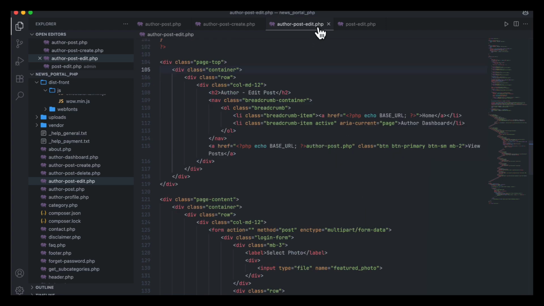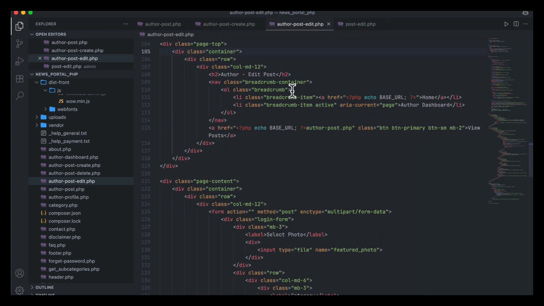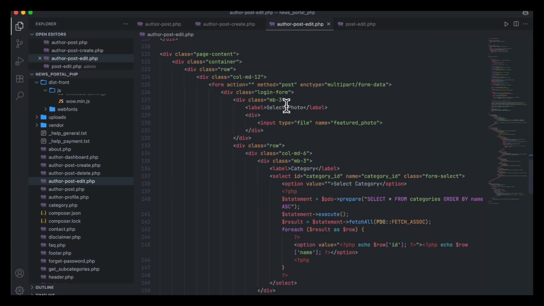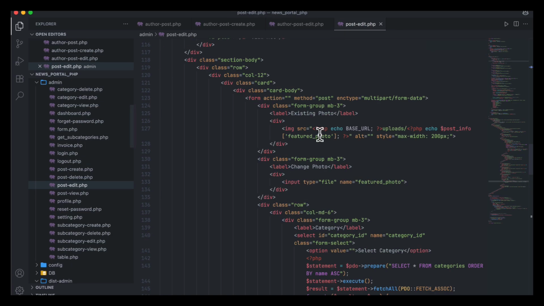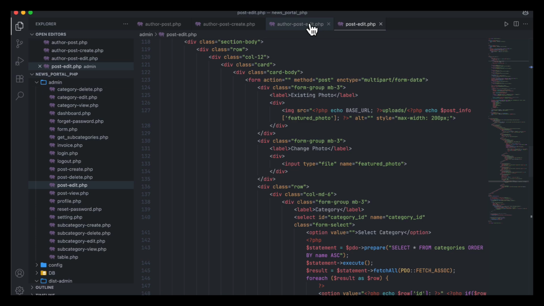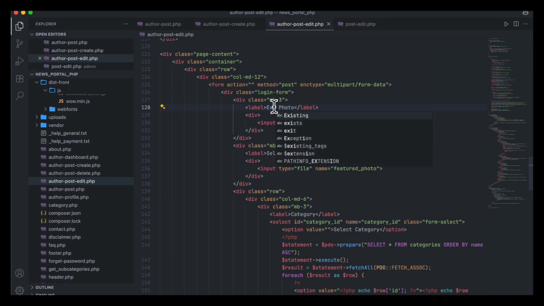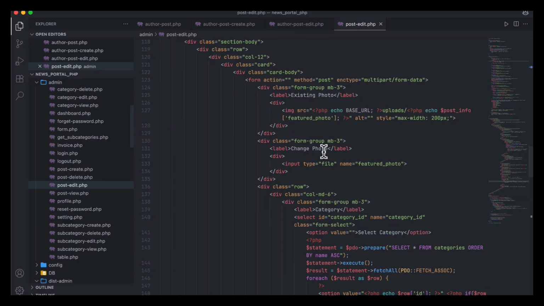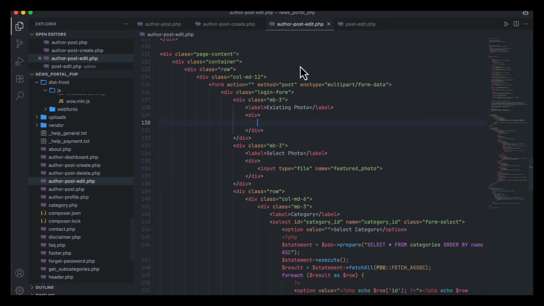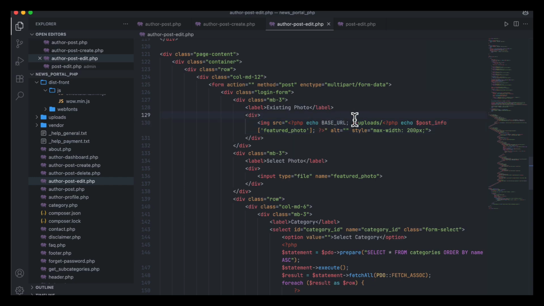So here will be author post, and after that here there will be select photo. So in the case of edit, there was an existing photo, change photo, so I will have to copy this one, and here existing photo I need to show here. And in the case of post edit, existing photo it was here, so copy and paste it here, similar thing.